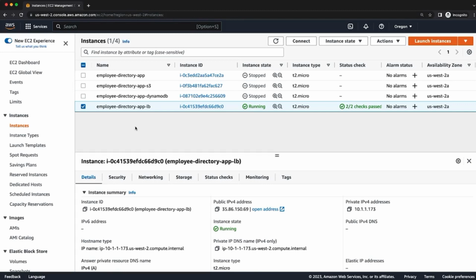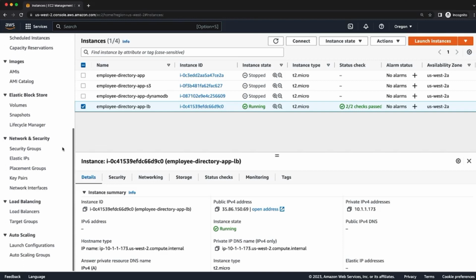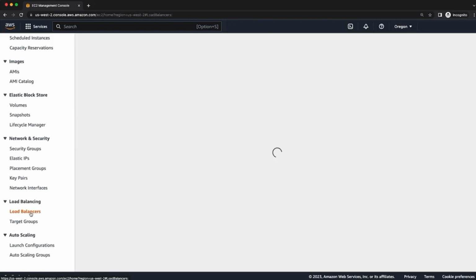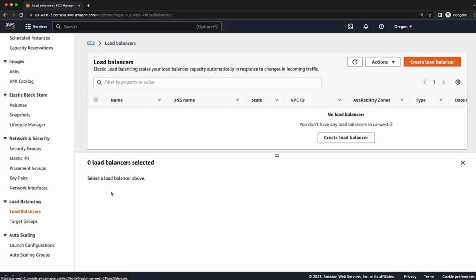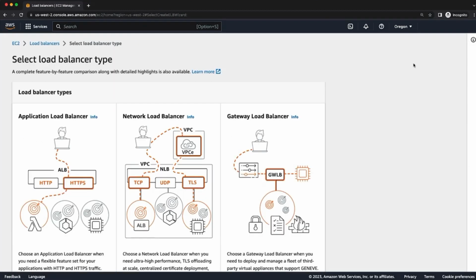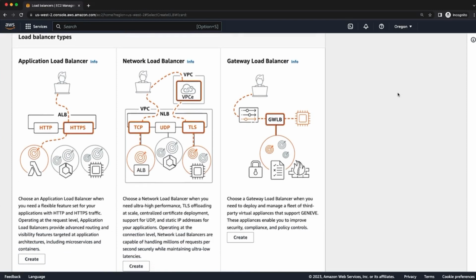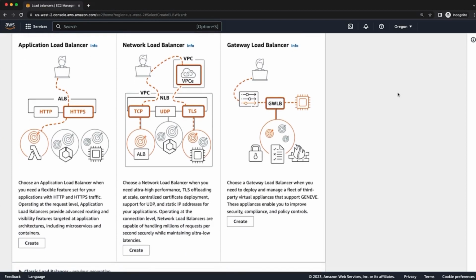So to do that, I do need to be in the EC2 console because the load balancers are accessed through the EC2 console. So the way that I get to the load balancing is I scroll down in this side navigation pane, and then there's this section near the bottom that says load balancing. What I want to do is click load balancers, and now that I'm in the load balancers page, I will go ahead and click create load balancer. And the type of load balancer that I want here is an application load balancer. So under that option, I will go ahead and click create.